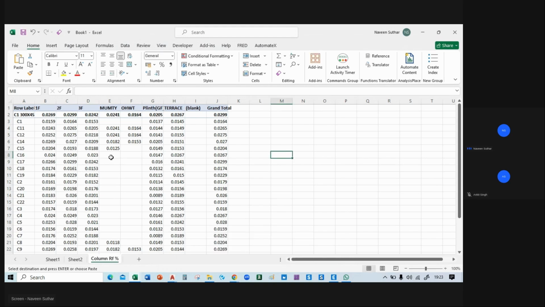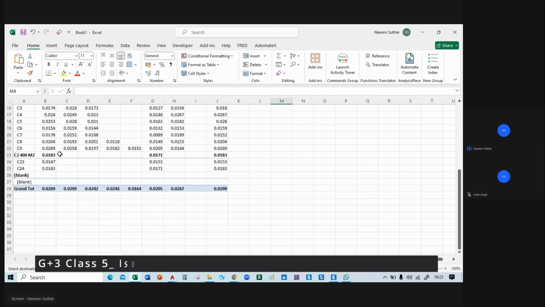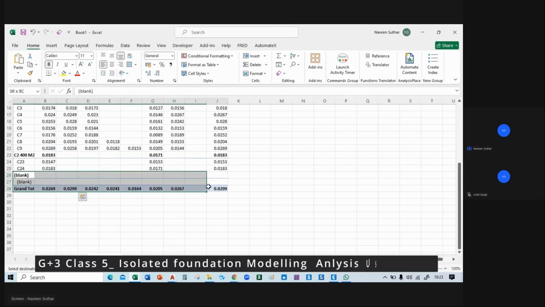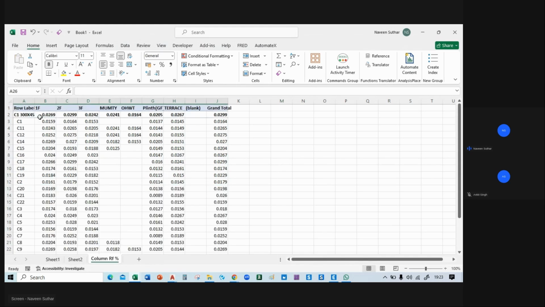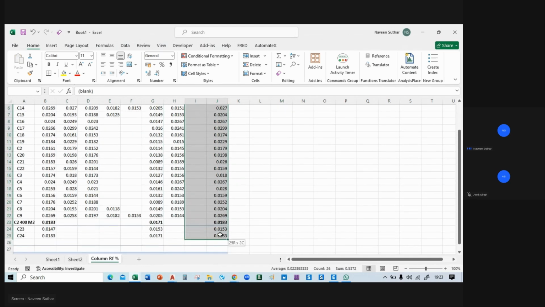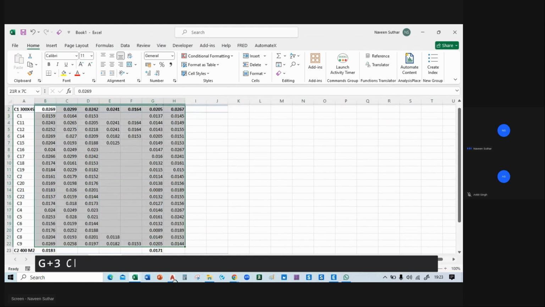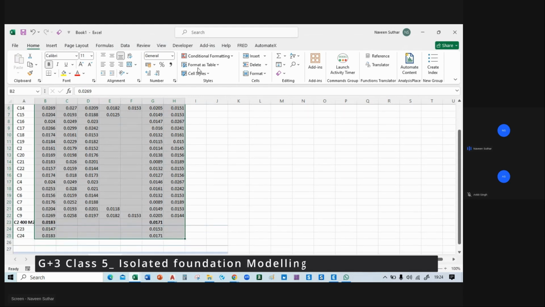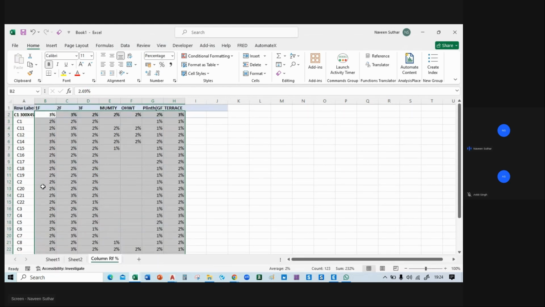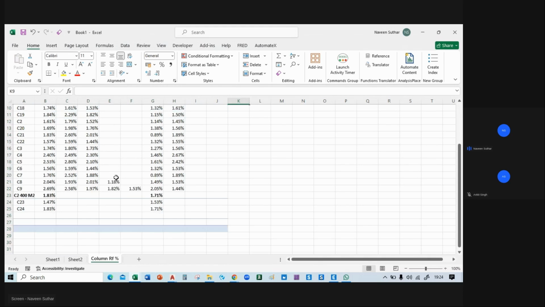Column reinforcement percentage. Let's name it as such. Okay, so what you can do, it is not in the percentage. You can see all the data is not in the percentage. So you can simply select the data, and delete the grand total from here. Select the data, okay, and click on percentage here. Now you can see every result in the percentage, and click on increase decimal. Okay, so up to 2 decimals you can see the results here.